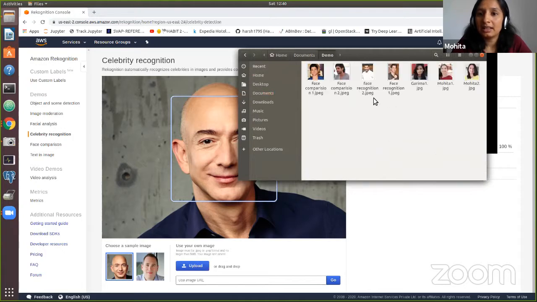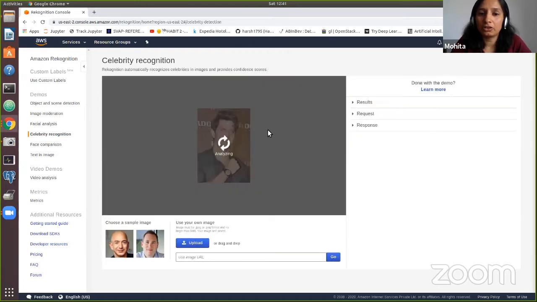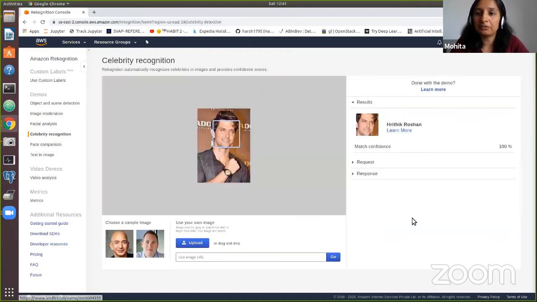So I will give it a photo of a celebrity, and let's see what answer it gives. So I have uploaded a photo of Hrithik Roshan. I am sure you all would be knowing him. And it gives us the output of the name Hrithik Roshan, which is correct.